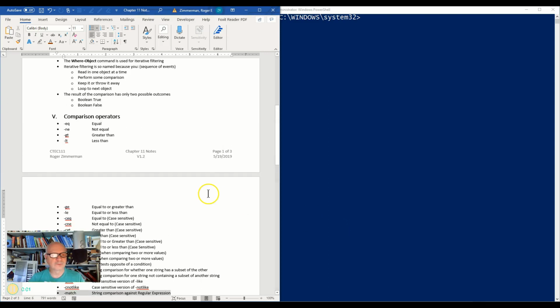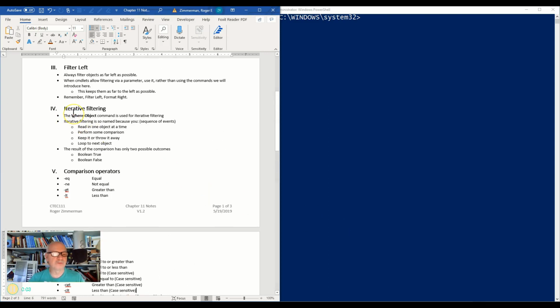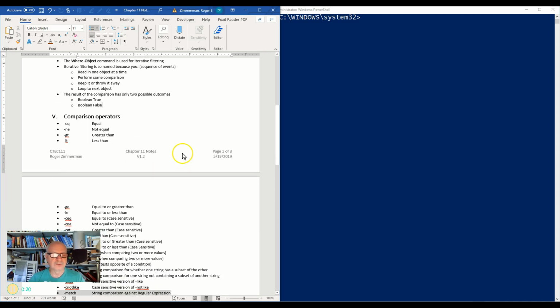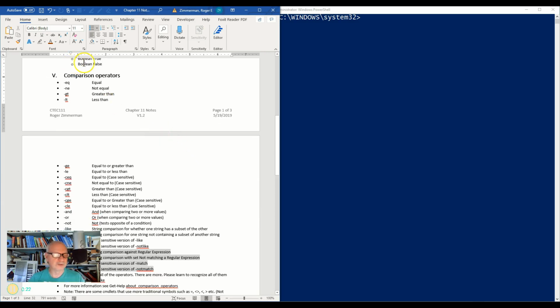The next concept we're going to learn before we learn the where object command and how to build a where object command are the comparison operators. Up here we said that the result of the comparison has only two possible outcomes, Boolean true or Boolean false. So don't worry about the word Boolean. If you're into that stuff, if you're a programmer, you might recognize that. If not, don't worry about it for now.